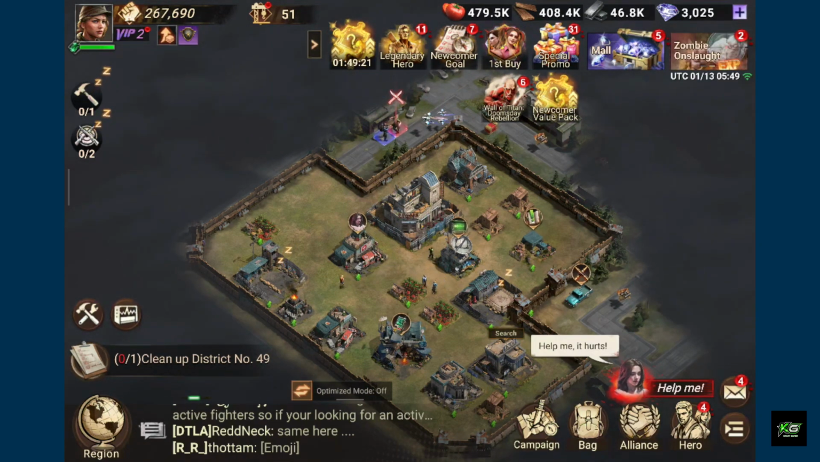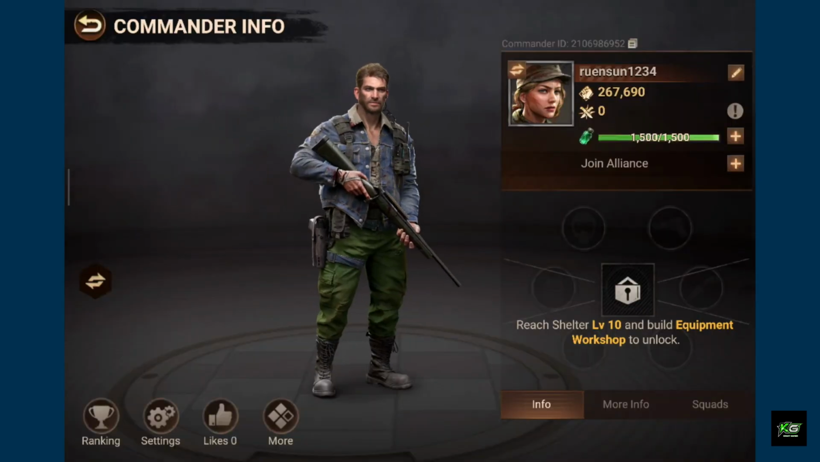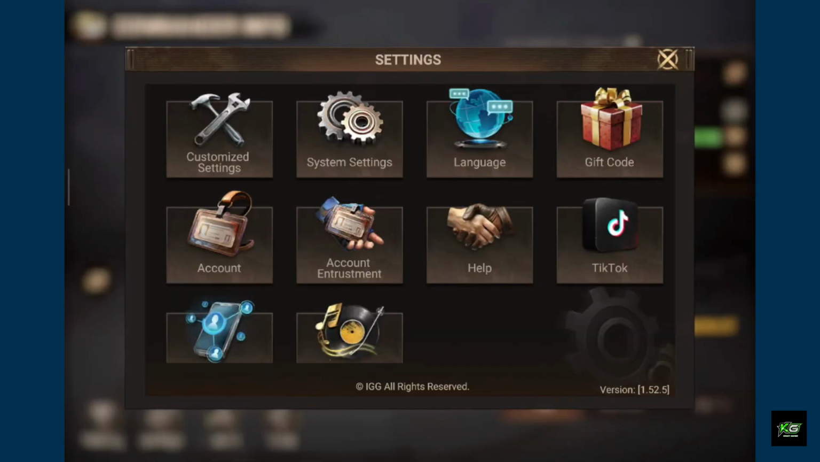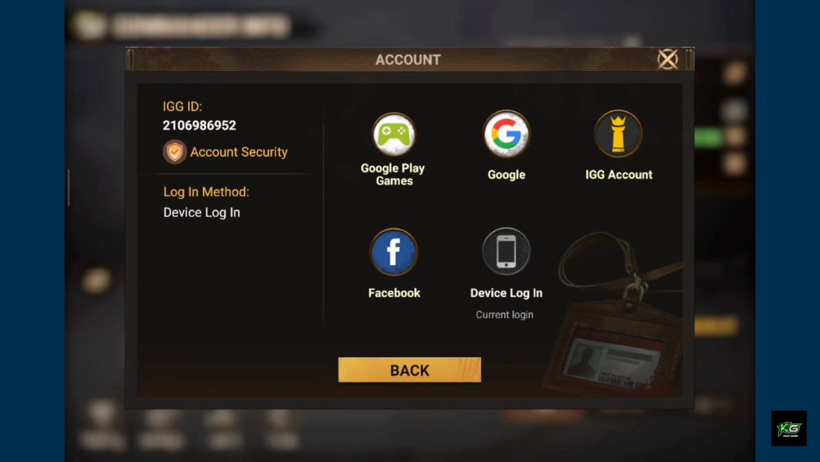Now, from the home screen or the lobby screen, go ahead and tap on your profile icon at the top left corner, and from the Commander Info section, go to the bottom left and tap on Settings. Under Settings, tap on Account. On the next page, tap on the Change Account button and click on Google from the menu.